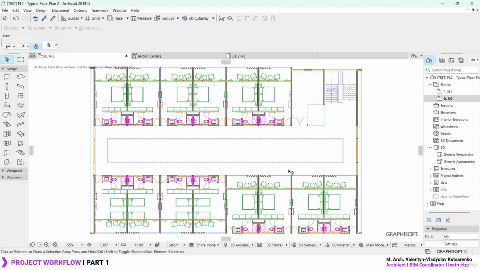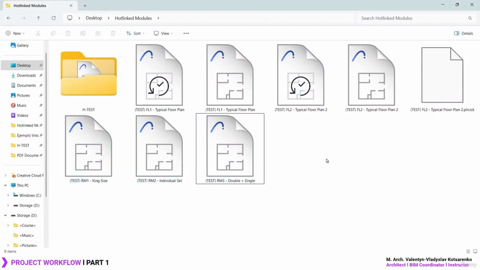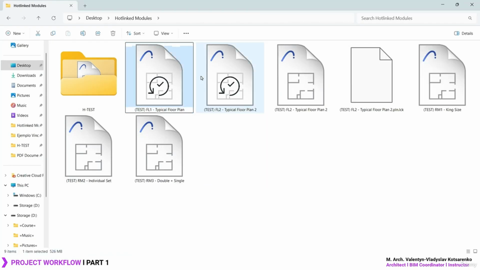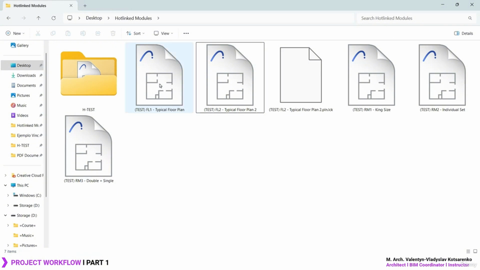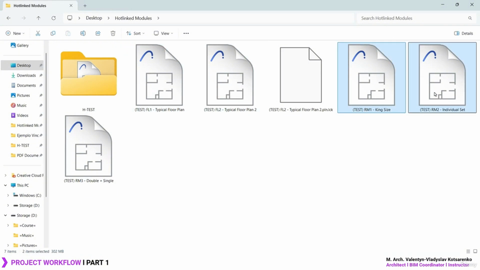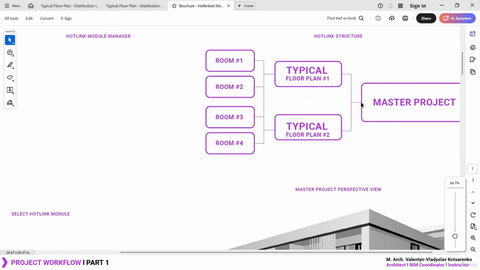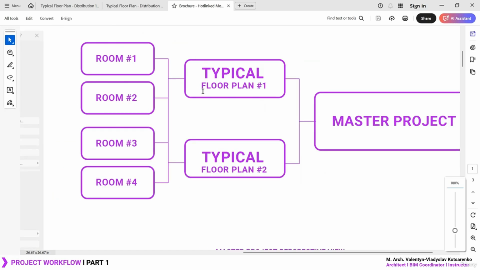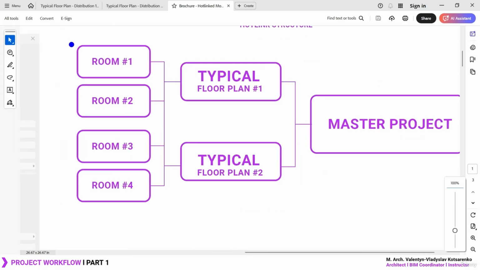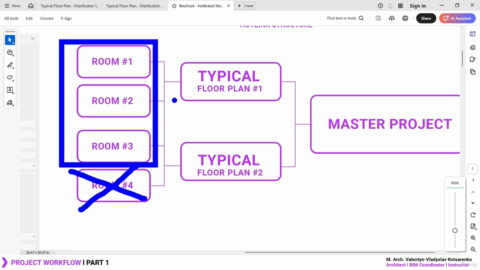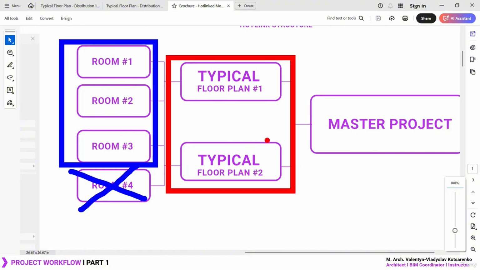Okay, so far we've got multiple files. We've got backups over here, the two typical floor plans, and the three different modules for the room. Keep in mind that what we're trying to achieve is something like this. Well, we don't have a room 4. We only have three different rooms, which are going to be linked in two different typical floor plans.